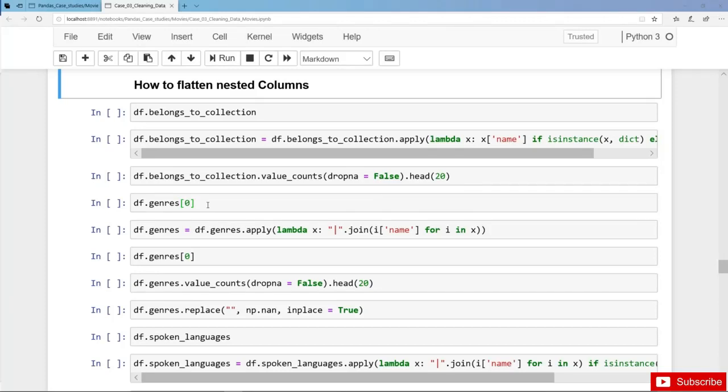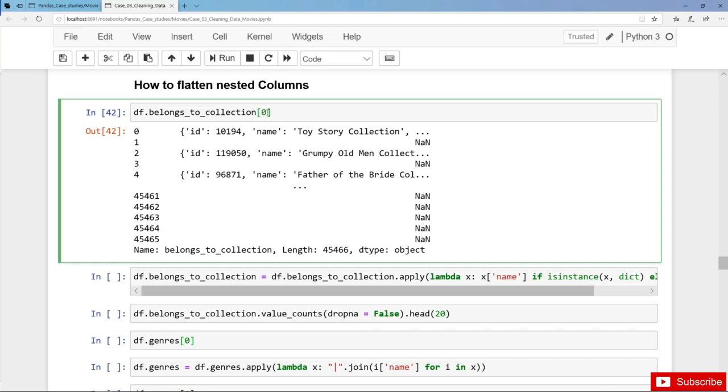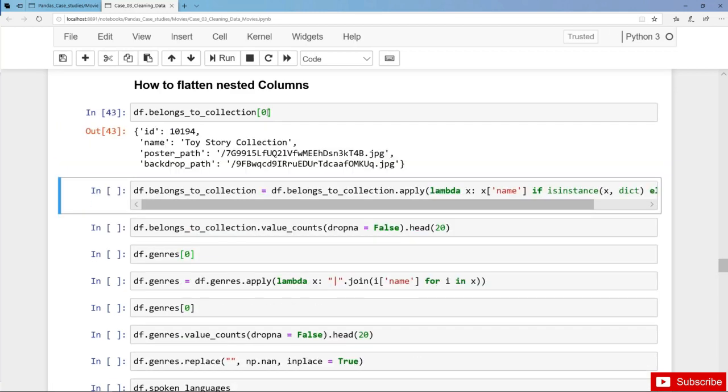In this lecture, we try to flatten the data in the JSON columns and extract the selected data from the lists or dictionaries. For instance, we could extract the name of the collection that the movie belongs to. So we have here the belongs to collection column. And let's have a look at the very first element. And here in the first movie, the collection is the Toy Story collection. And actually, it would be good if we could simply extract the Toy Story collection from the dictionary here.